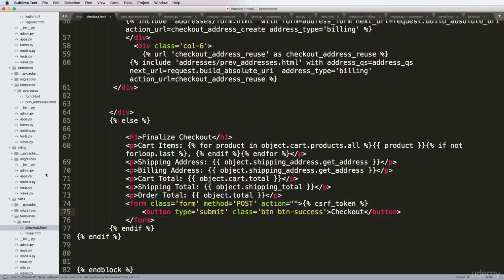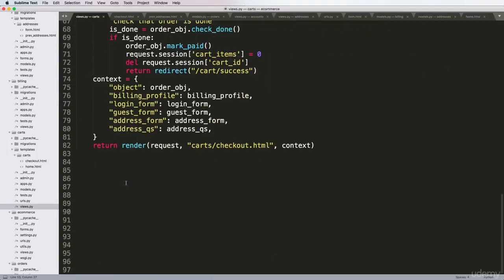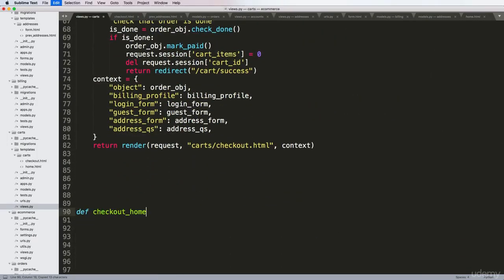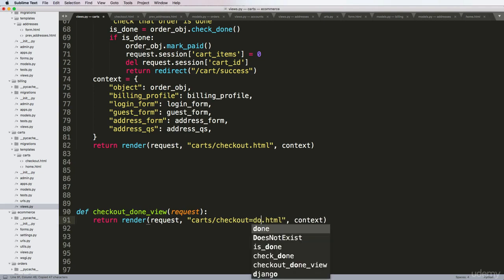And then finally, I will go into my cart. I'm going to make a checkout complete. We'll do def checkout_done, or yeah, let's leave it as checkout done. And we'll take in request, checkout done view. And we're going to return render carts checkout done.